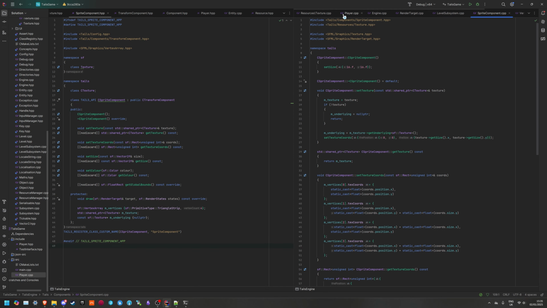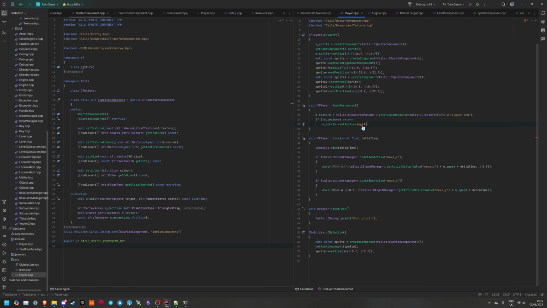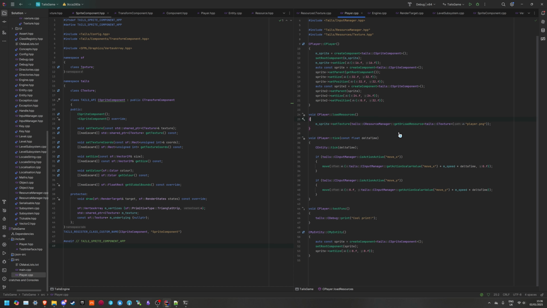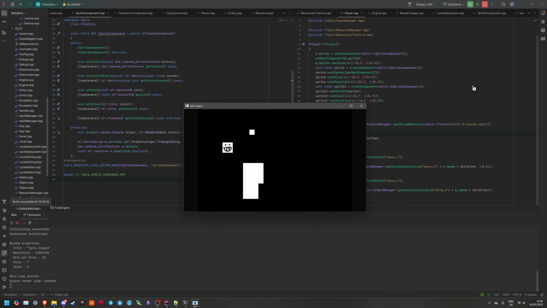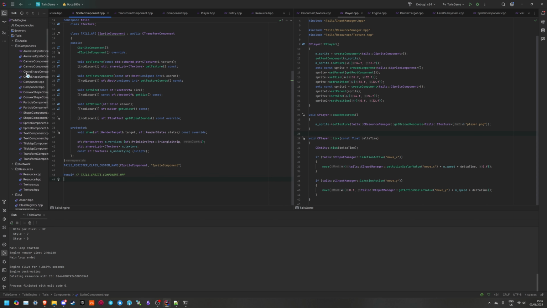So now when we actually use it, instead of doing that, we can just say, pass in texture. And because we do our own checks, we can just do this as well. And I believe, yes, it works well. This is very good. That works very well. So, what other components need this?